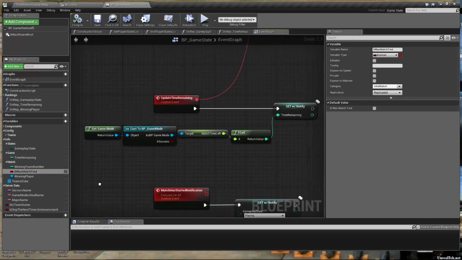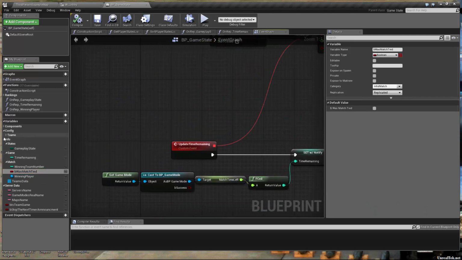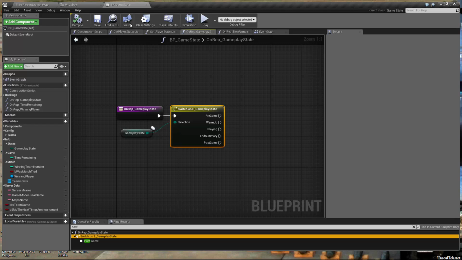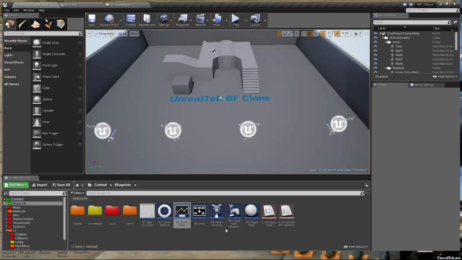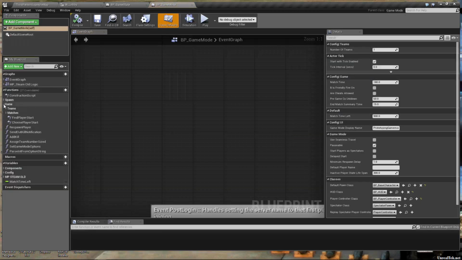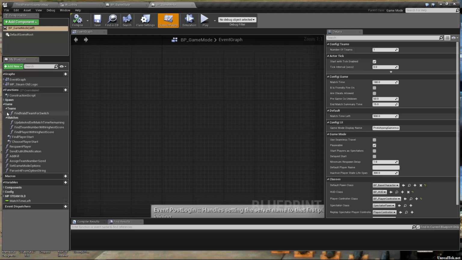Nope. Okay, maybe I'm just totally confusing things. So what we want to do then is create two functions in our game state. So let's create a function called is game state pregame.